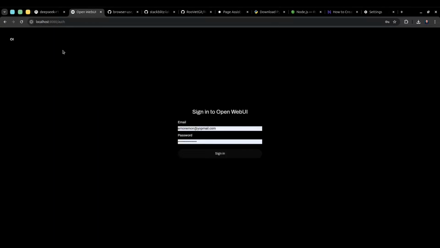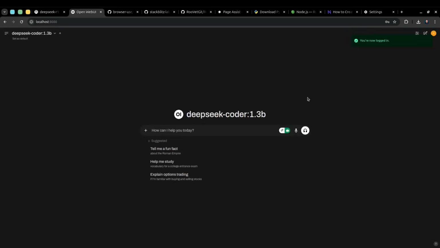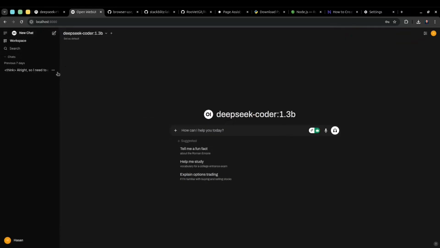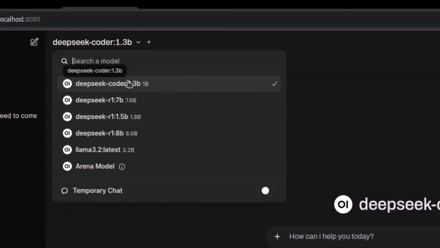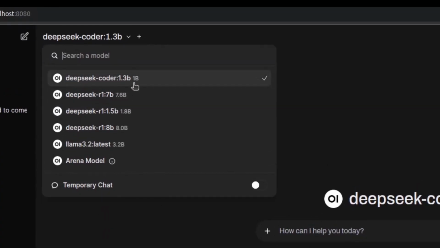Then you will see this kind of UI with a black screen, and it will ask you to register an account. So just fill in all the information and register the account. I already did so I don't need to do that again. So let's just sign in, and after sign in, you can see the interface like this, and you will also see the sidebar as well as a drop down where you can find the list of all local LLM models.